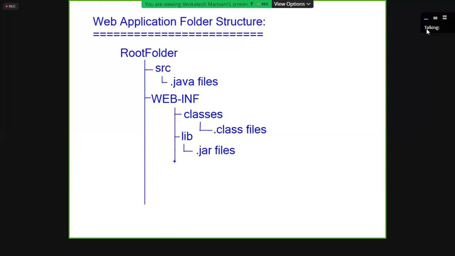After this, here, there should be a file named web.xml. The file name should be web only, small letters only. The extension also should be .xml only. It is one file. Suppose in your project, HTML also is there. HTML you can place here. .html files.